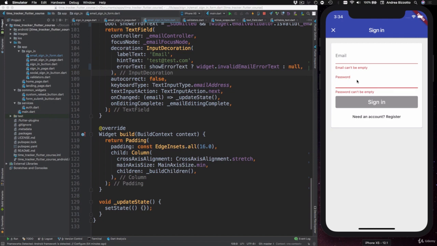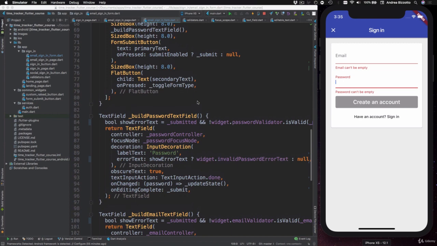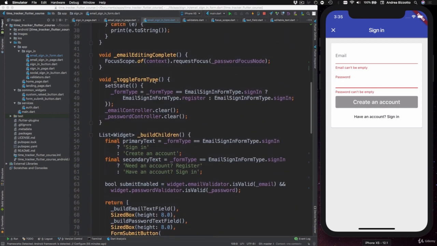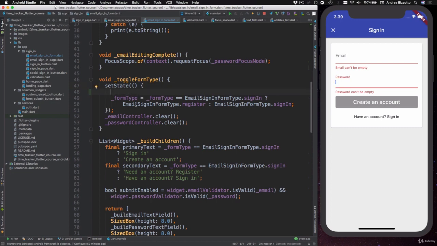Now, there is one little detail that we still need to address, and that is that if I now press on the second button so that I can toggle my form in order to register a new account, then the error texts remain visible. However, when we switch between sign in and registration, our intention is to reset the form entirely. So for this reason, I would like to reset the submitted state when I toggle the form type. So to do that, I can go into the toggle form type method, and inside setState, I can add a new line and write submitted equals false.